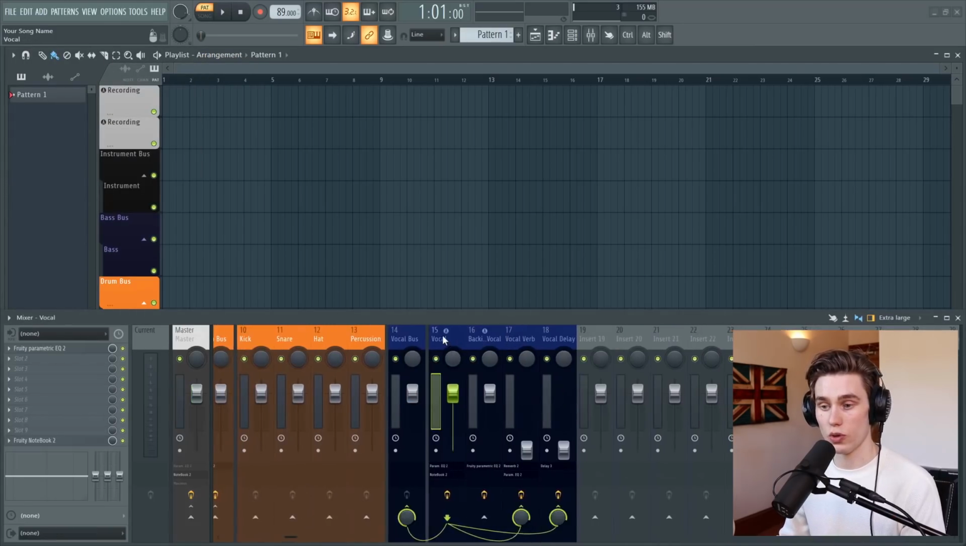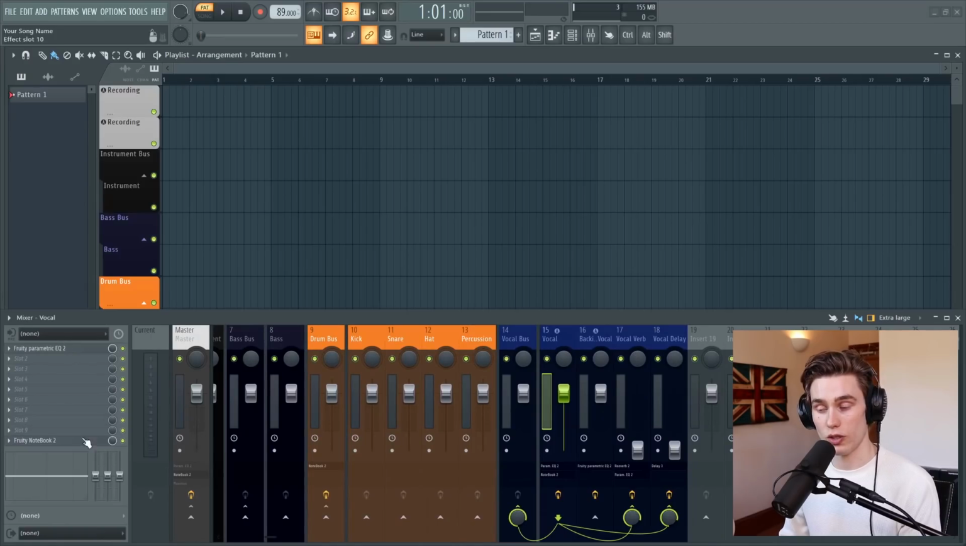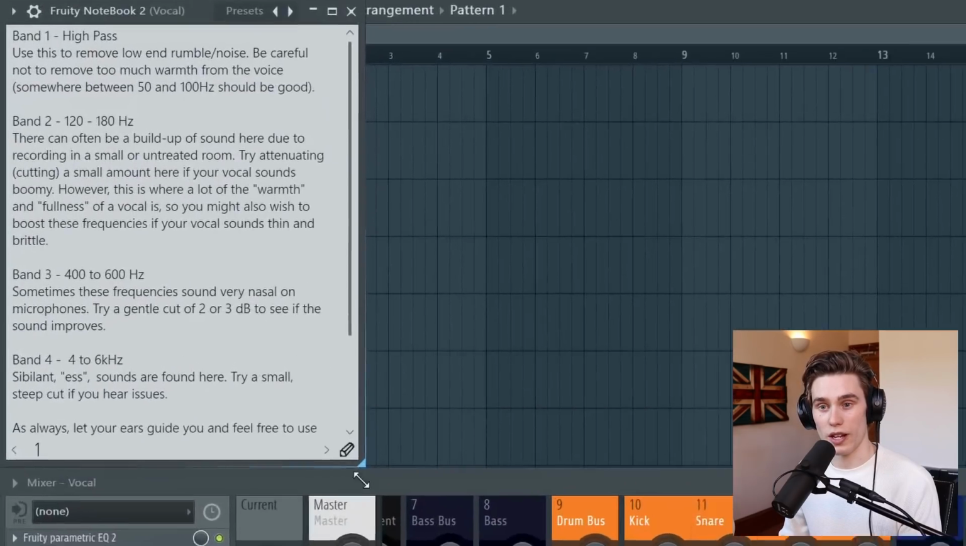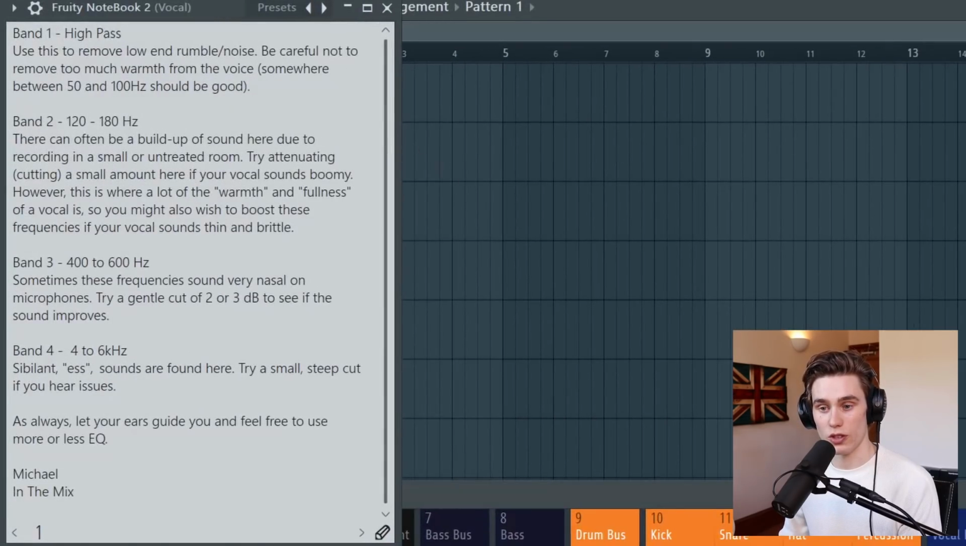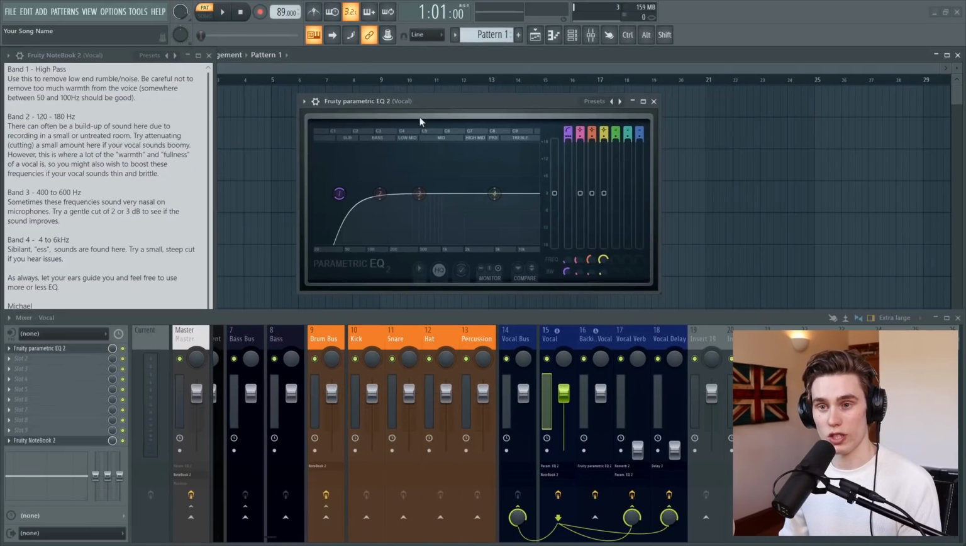So for instance, on the vocal channel, I've loaded some EQs, I've sent it off to reverbs and delays, and then I explain what's going on. So if you open up the notebook, I explain some different frequencies on this EQ so that if you're adjusting them, you maybe know what you're supposed to be listening for.